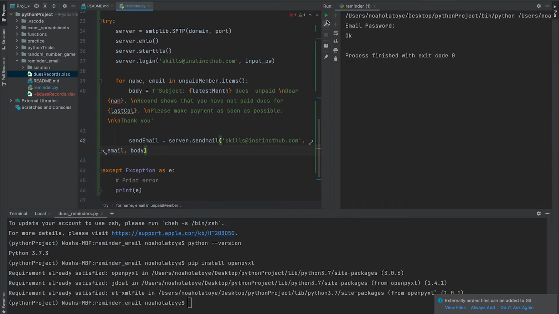So let's try to send. We need to put the password. Okay, so it's giving us name not defined. Let's check where that error is coming from. Okay, it should be E. Okay, so let's do that again.